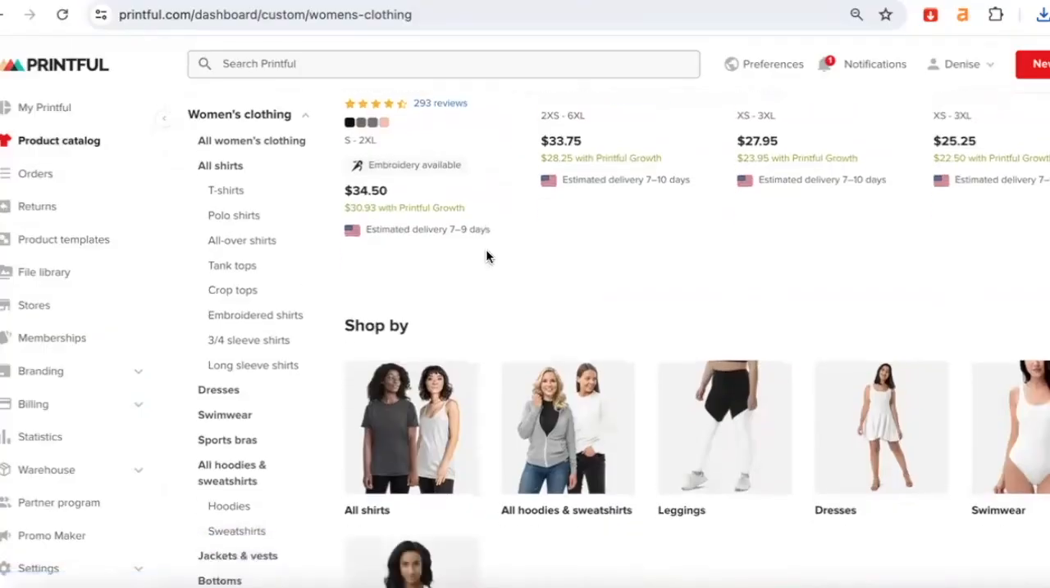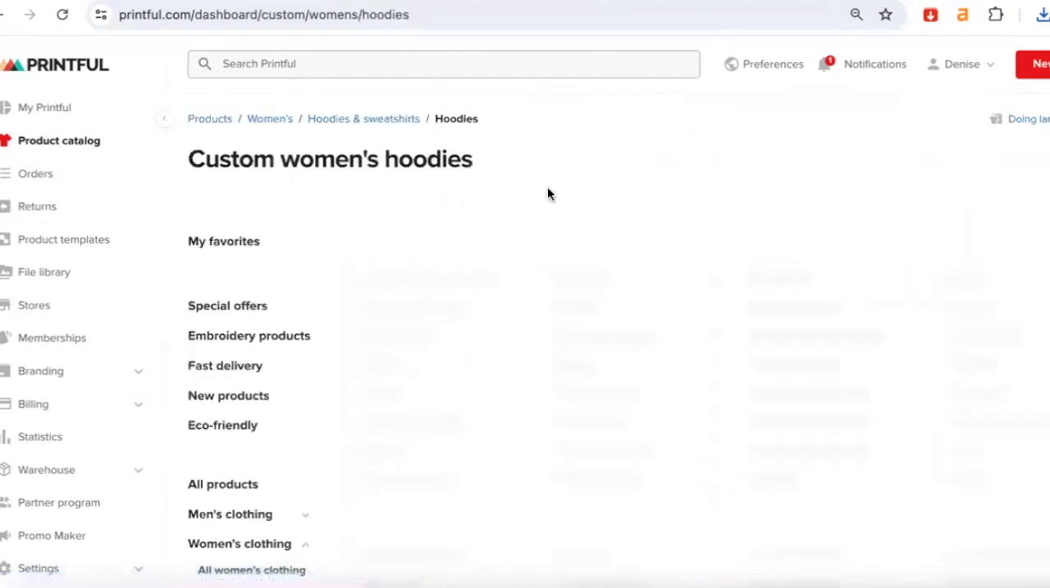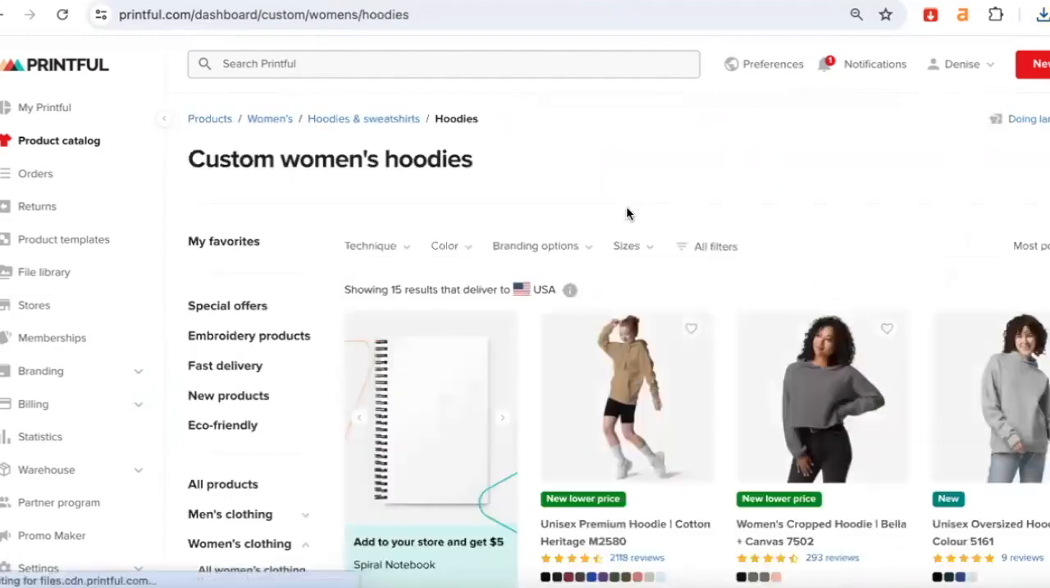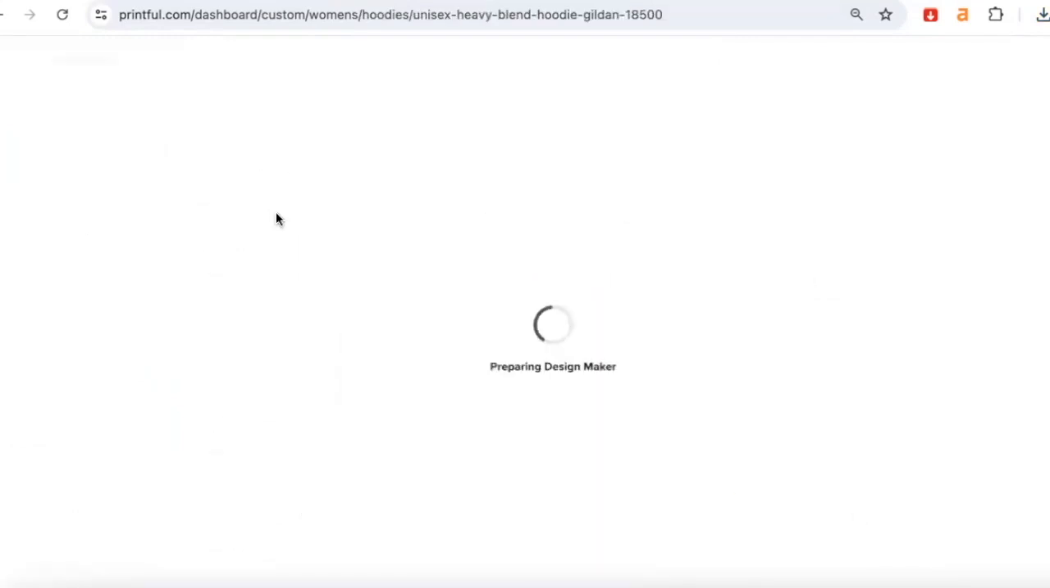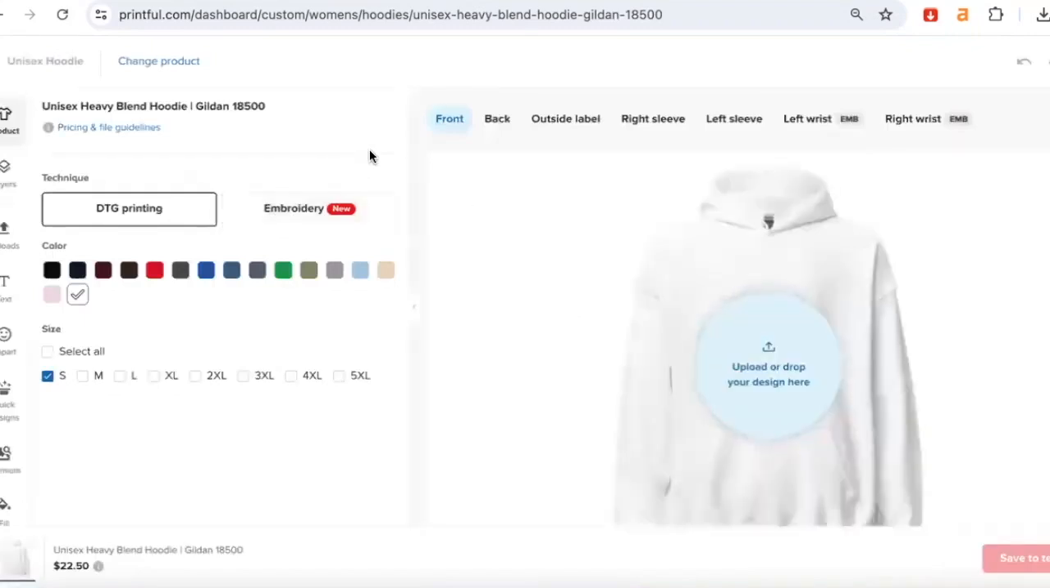The next thing I would do is I'll come on to Printful and I'll find a product to actually add that design to. So let's go to hoodies. I'll use hoodies as an example here. And let's say I wanted to sell a hoodie with that design on it. Okay. So this is where we're going to be creating our designs and actually adding our designs to the merch. And you can do this with anything that you want to sell.